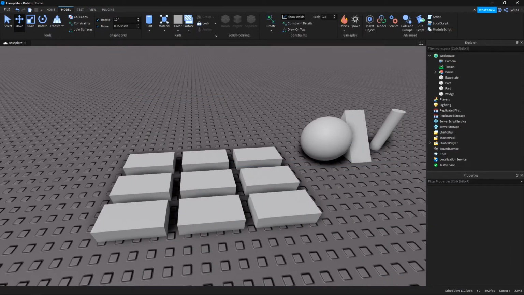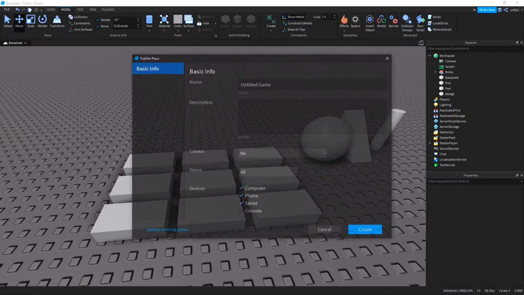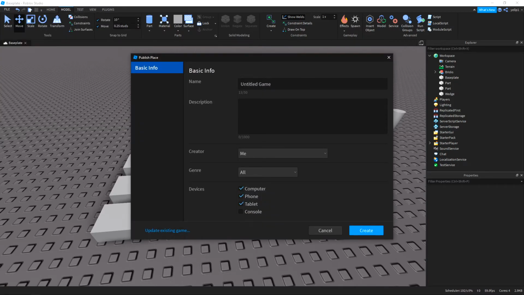Okay. So, lastly but not least, what we want to do is learn how to publish our place. So if we click up here onto File and go down to Publish to Roblox, or we can press Alt and P, you'll see it brings up this tab, or this page over here.